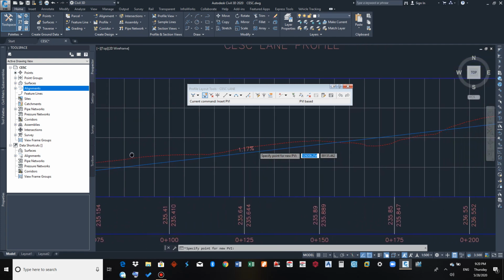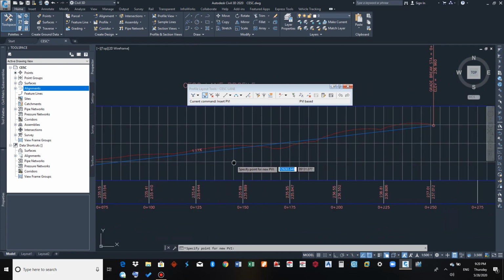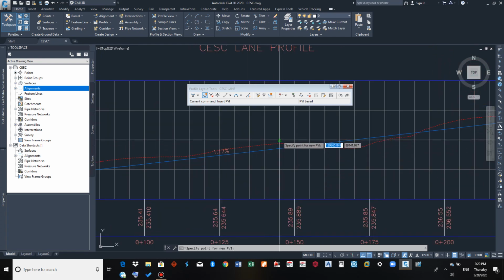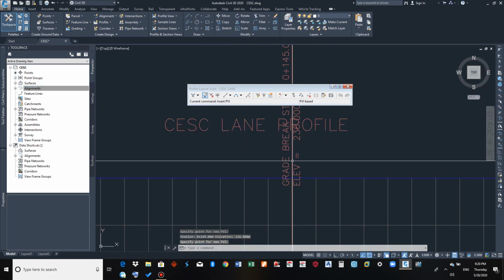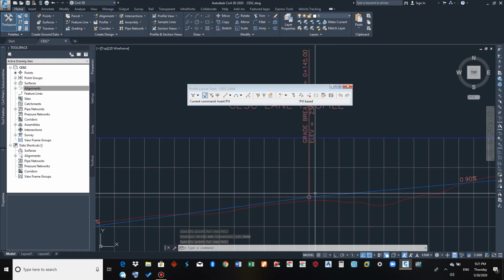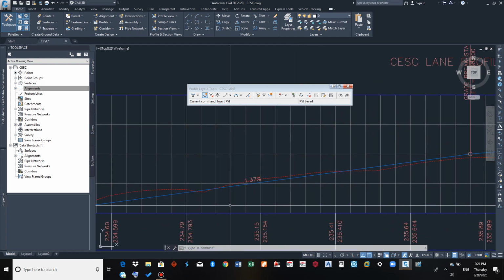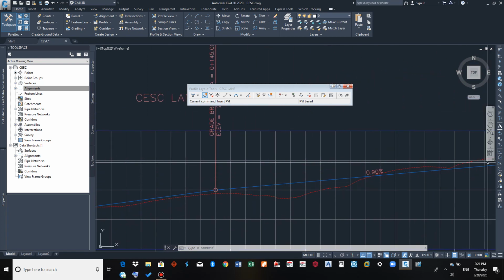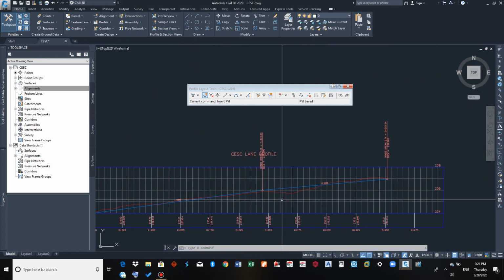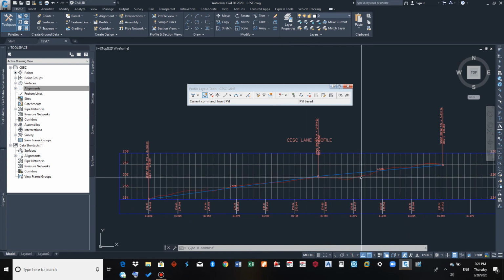I would go for somewhere here and right click. Now I've got another grid break here, meaning a PVI. This is a PVI. This is a positive slope and a positive slope. Remember, it's a crest, and this is a type 2 crest curve, if I'm not mistaken.